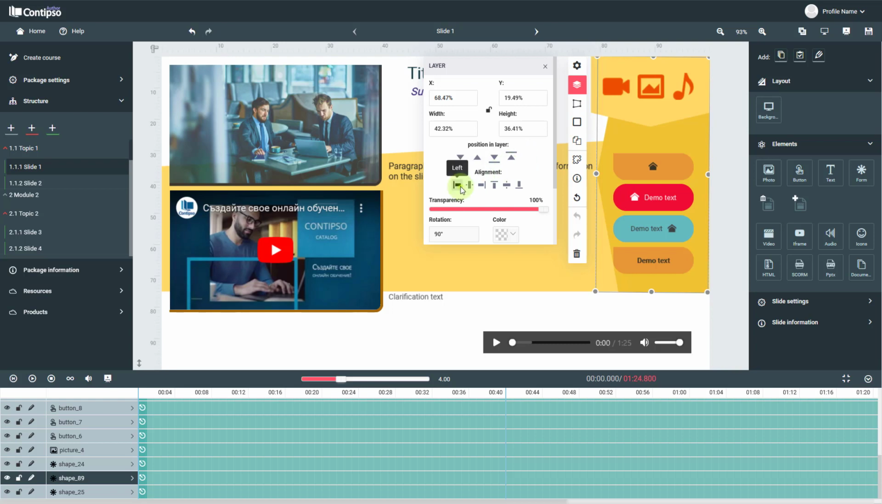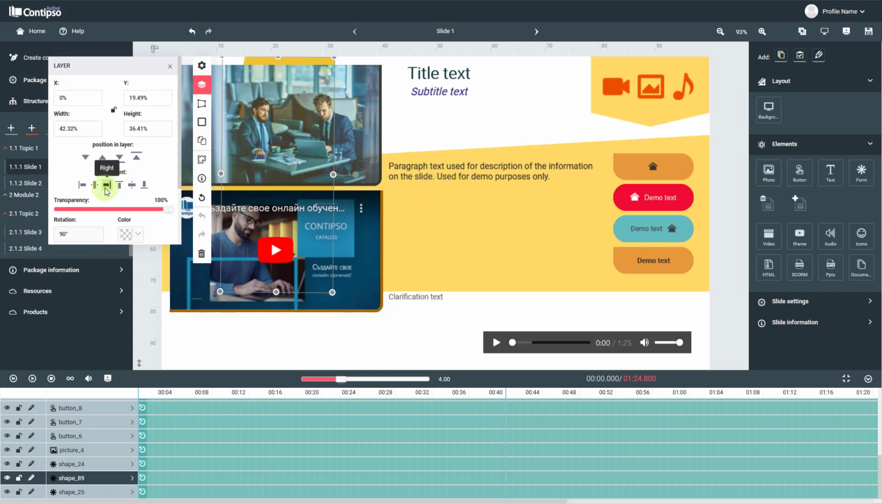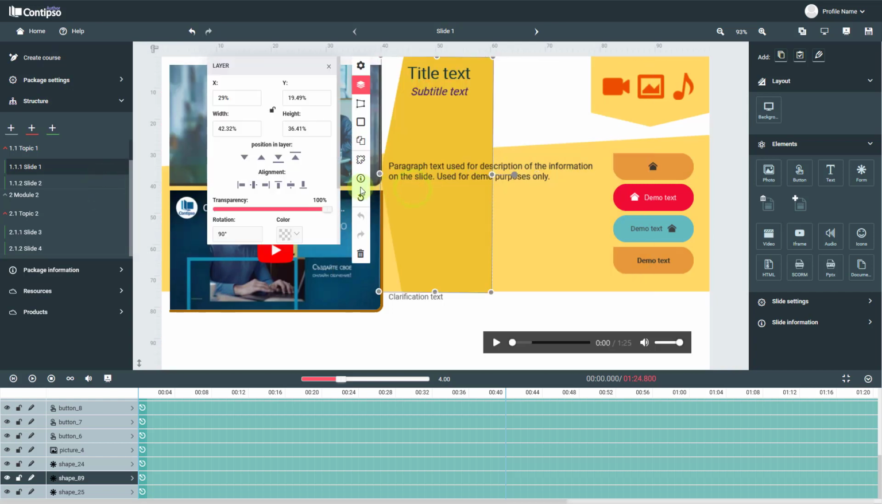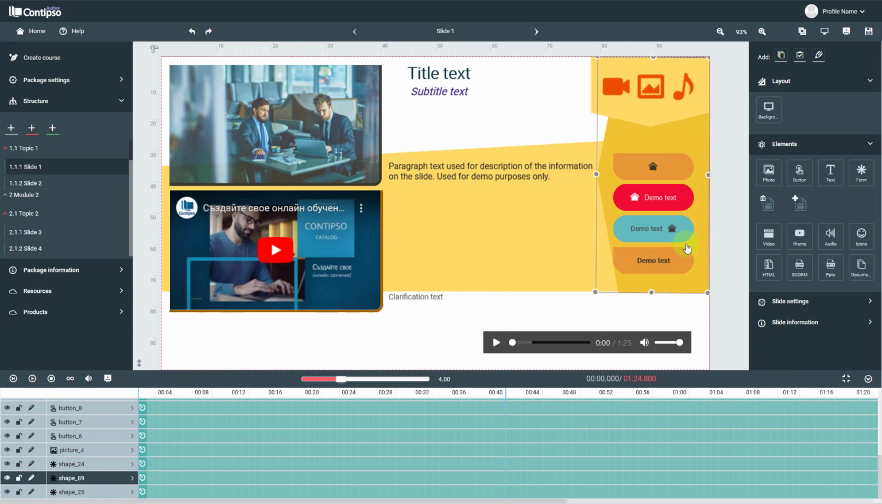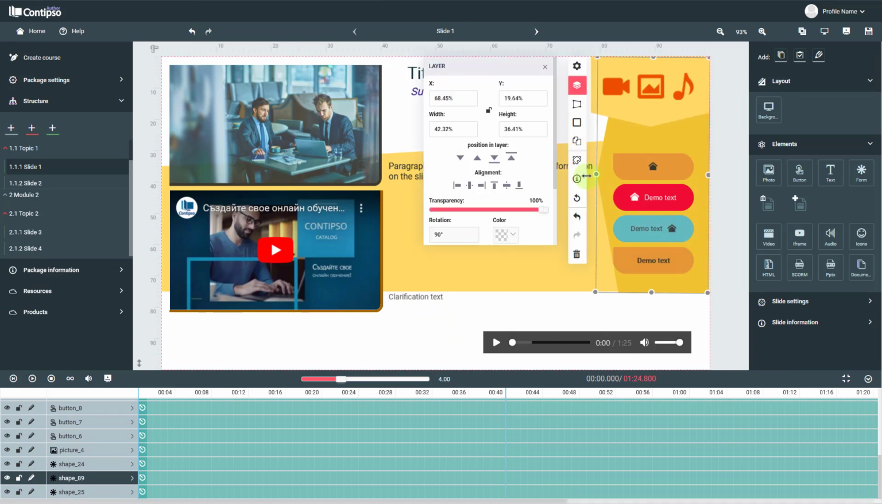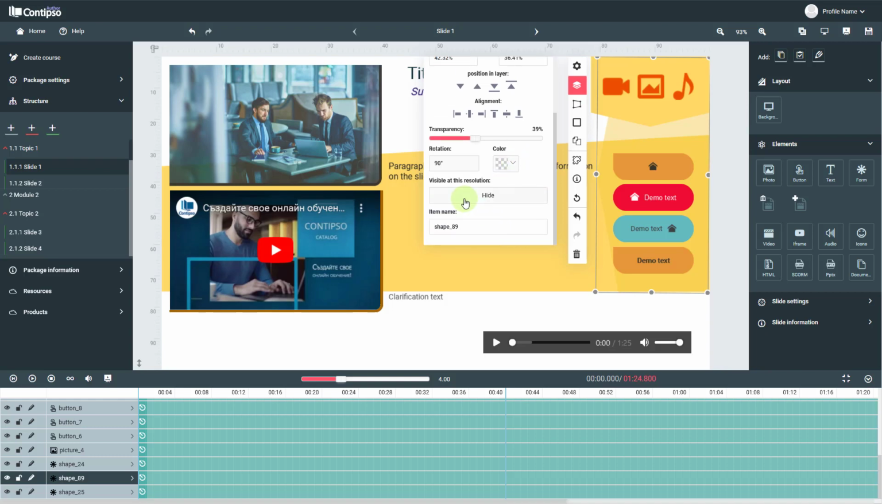There is an alignment option that you can use as well. You can change the alignment of the element. There is a transparency setting as well, and you can make it as transparent as you want it to be. Rotation, color, and whether it's visible or not under this resolution.